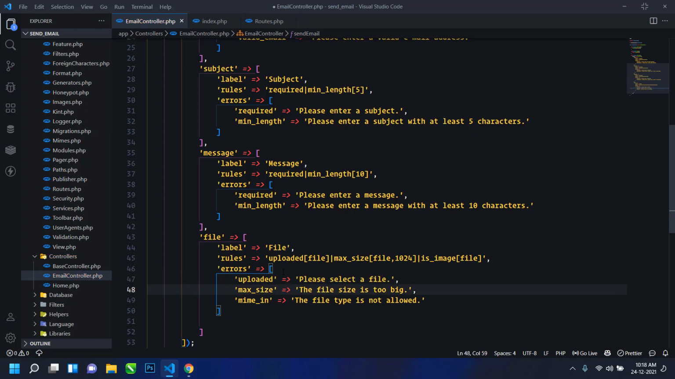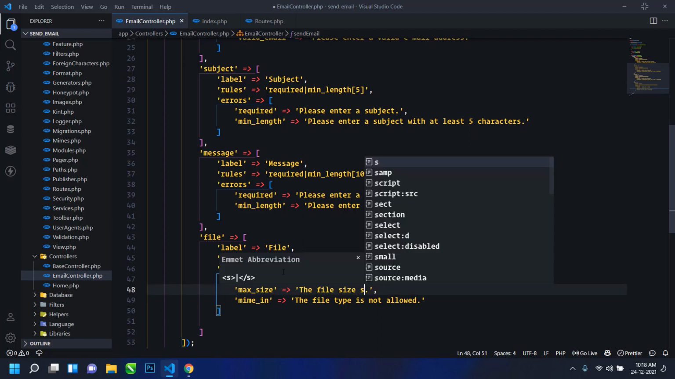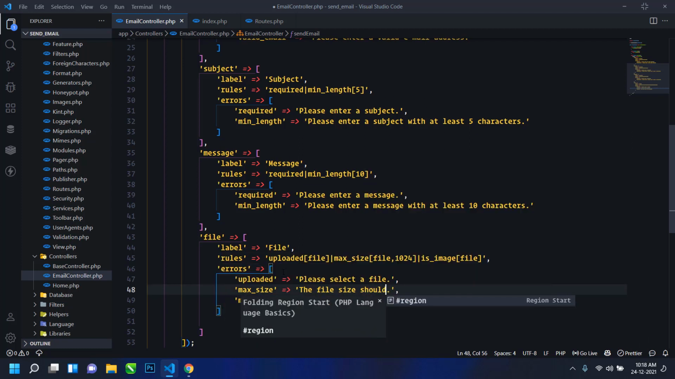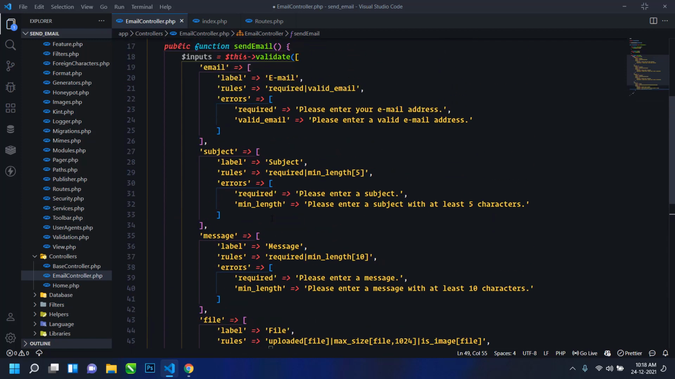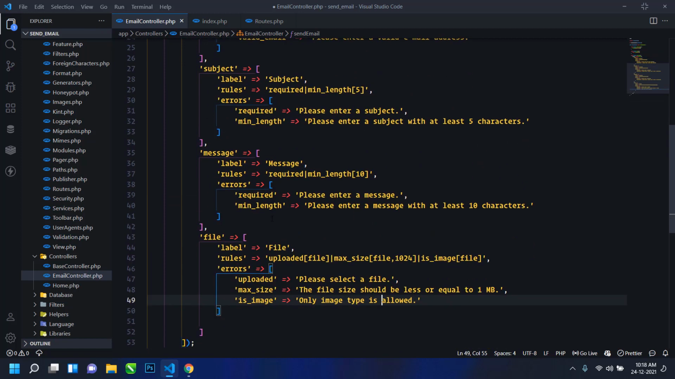Please select a file. In max size: the file size should be less than or equal to 1 MB. Okay, and here I will not use mime in, instead I will use is image, and here I will write only image type is allowed. Okay, so our validation rules and custom messages are set.